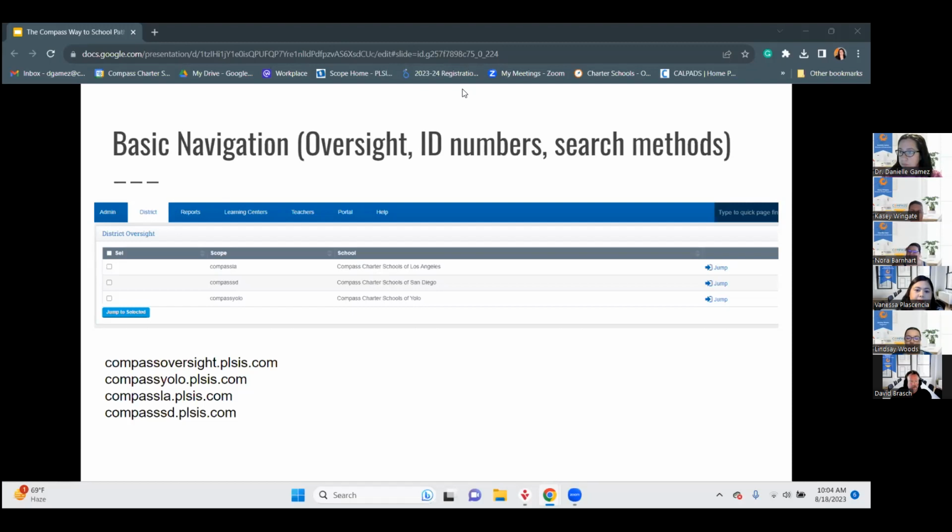The easiest way to jump to a specific scope, if you know where the scholar is and the information that you need to look up, you would go to district and oversight, and you would be presented with this screenshot here, and you would just click jump over on the right hand side, and that will take you to those specific scopes.